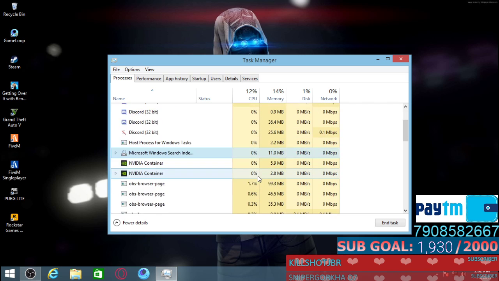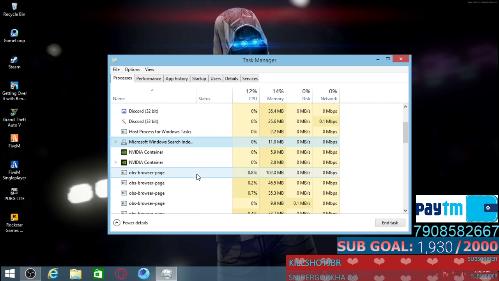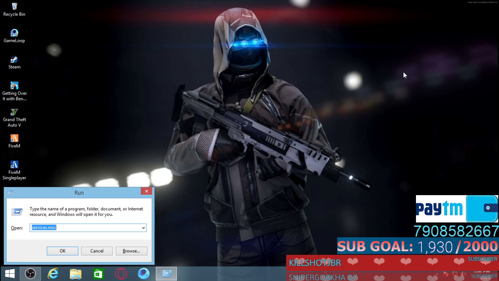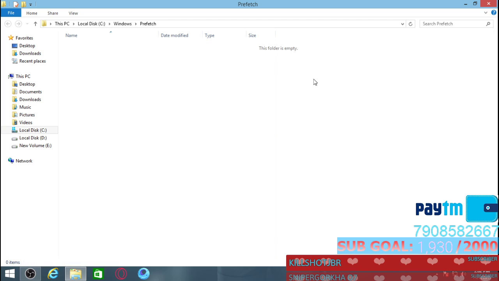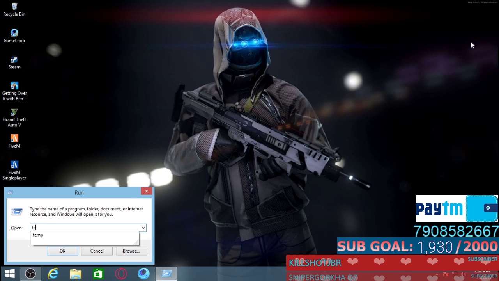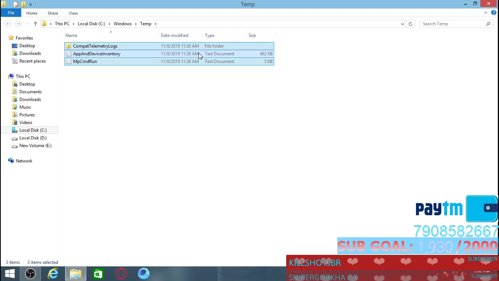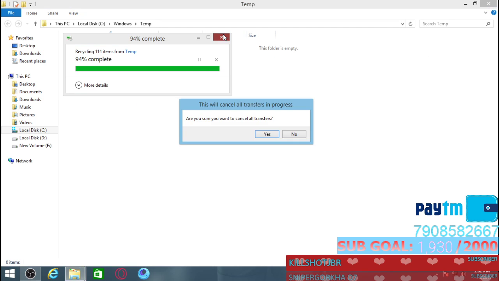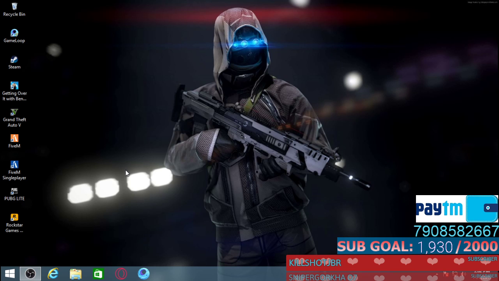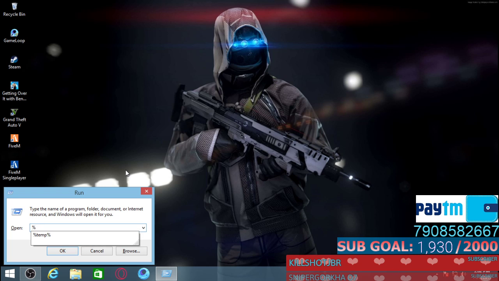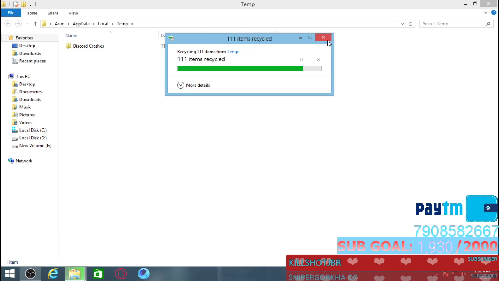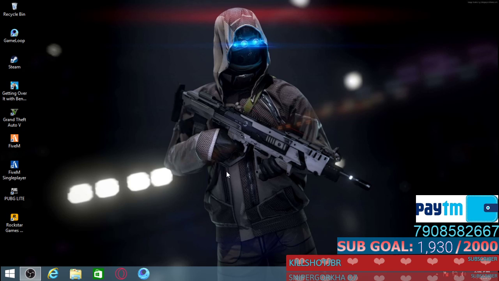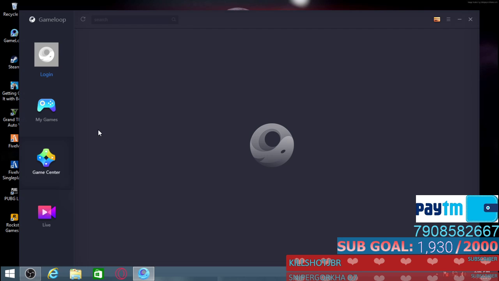And what you guys do is go to Prefetch, clear it all. Okay, clear it all, and this one also, the temp files, clear this one also. Okay, this is also cleared, and one more thing, the temp percentage folder. Okay guys, clear this one also. And your problem is solved. Even mine was solved like this only.